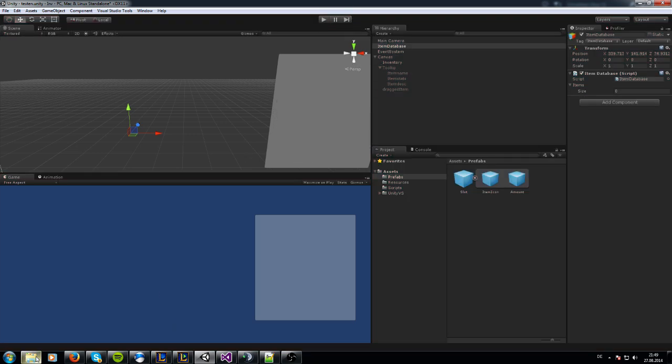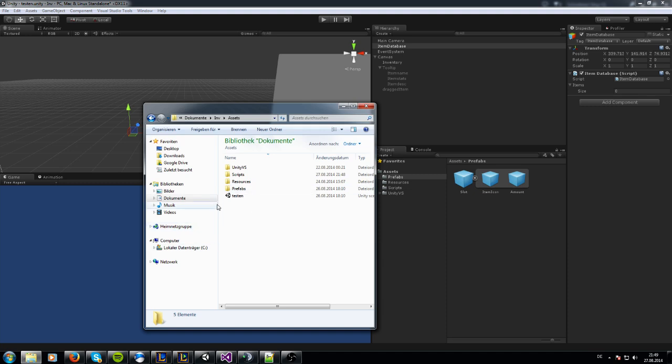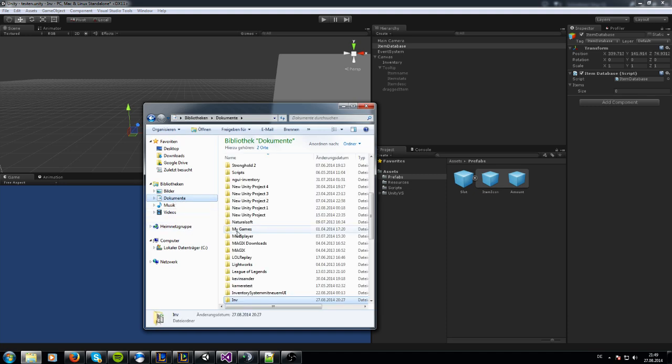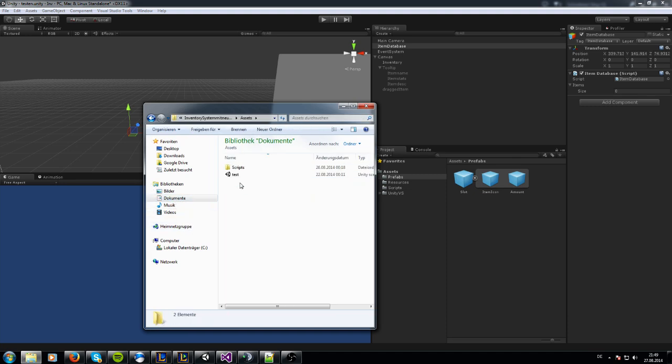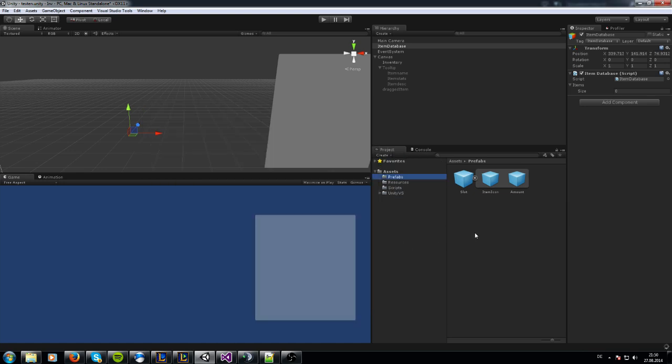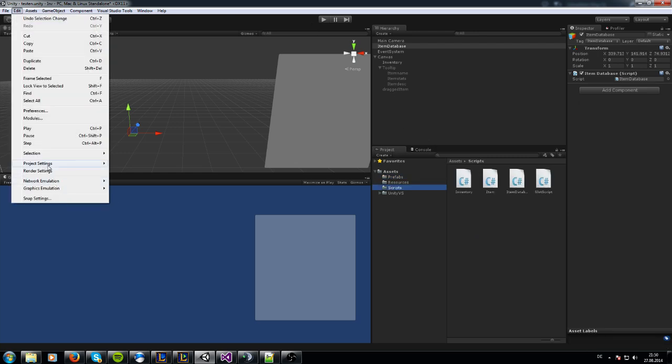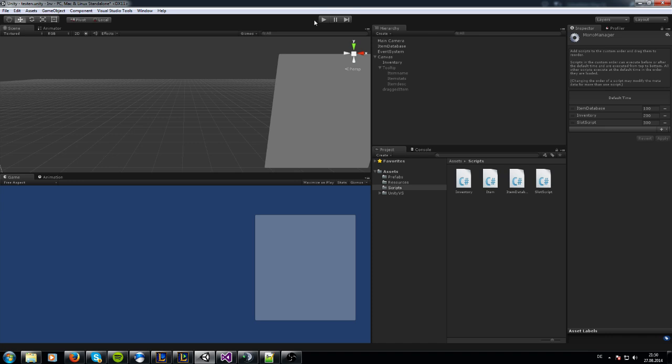So it's pretty easy. We are gonna take the old script files. Delete them, yes, and copy paste them. So I hope we have to change the script order again. Oh no, it's right, okay.